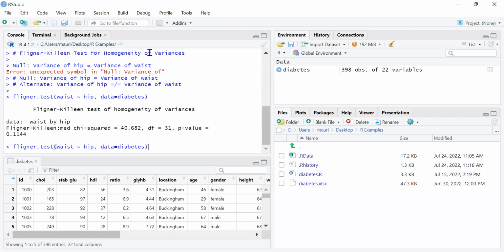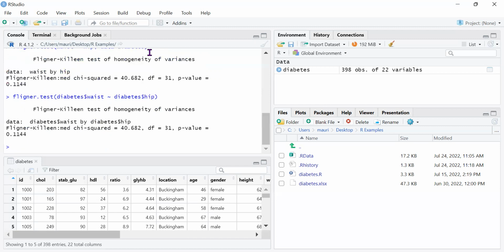Okay. Another way to do it, if you do not want to have the diabetes data here, is our regular way: diabetes, waist, and diabetes, hip. It will give you the same result. You can use this to test whether the variance of waist is equal to the variance of age. It's still cannot reject the null hypothesis, it's still the variances can be assumed equal.